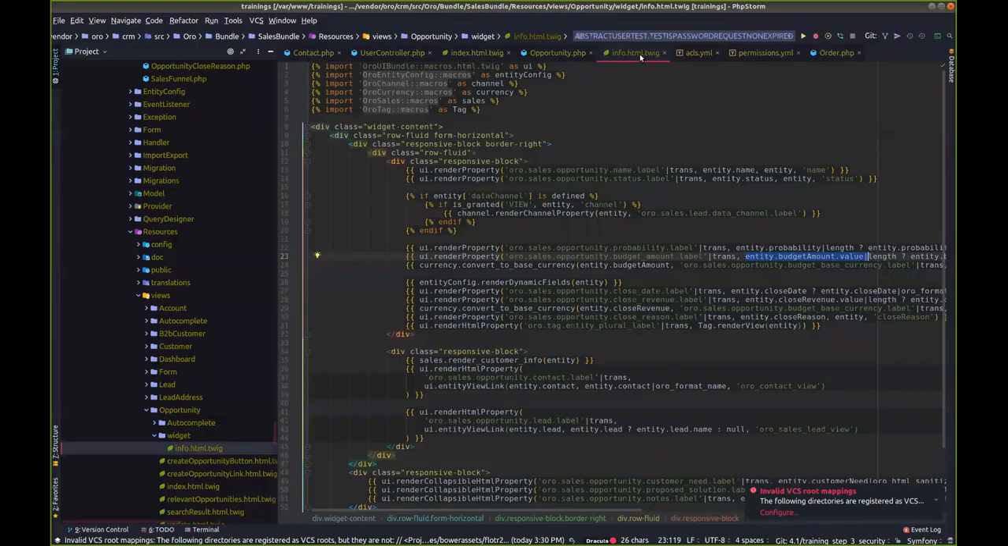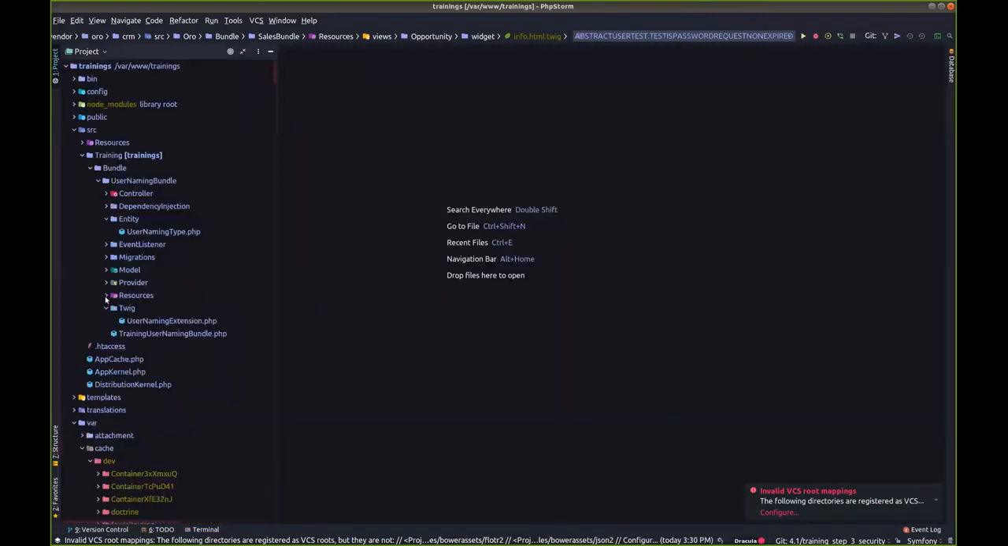We already created a new entity in a previous week, the user naming type. And in a second, we're going to add some security for this. We are not going to work with the permission type, so we will not have access levels here, but it works exactly the same as for the contact. So yeah, it's really no big issue.